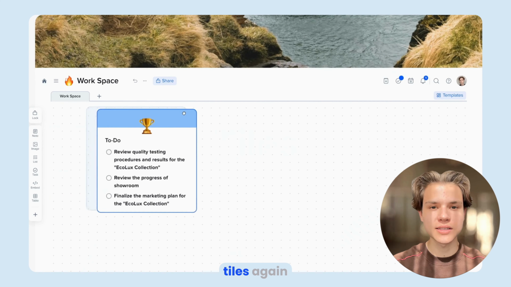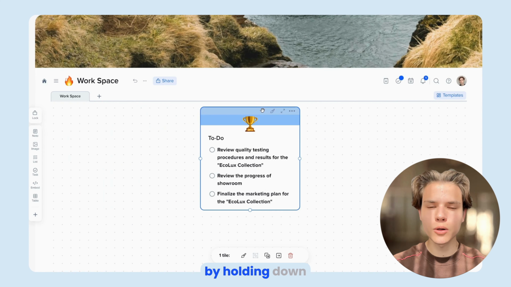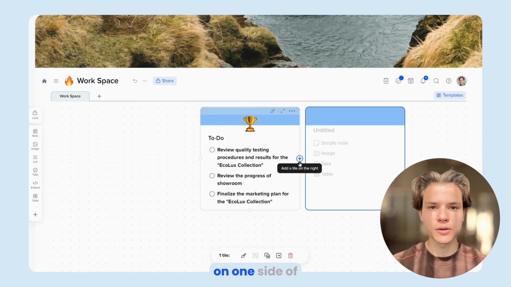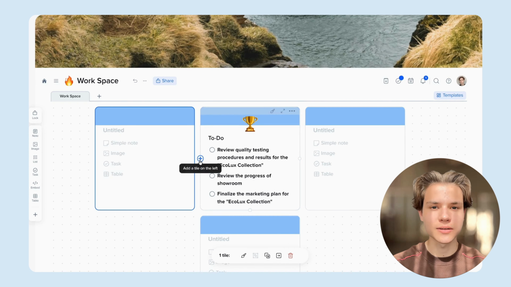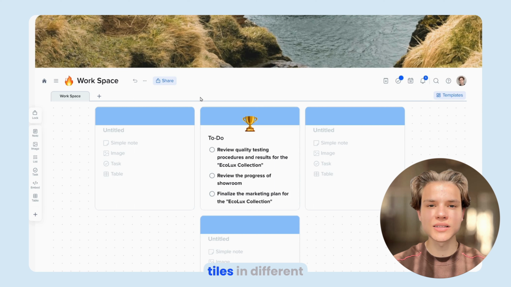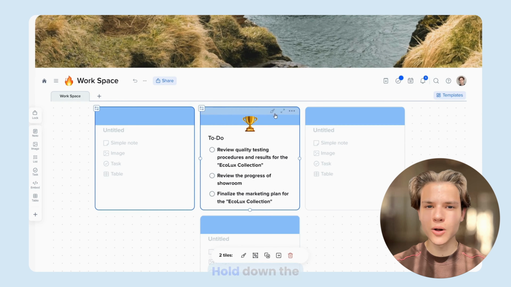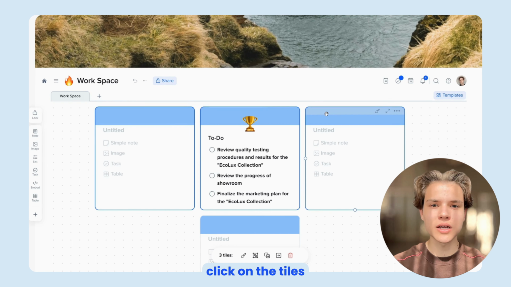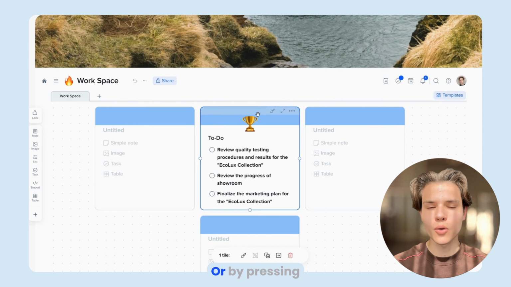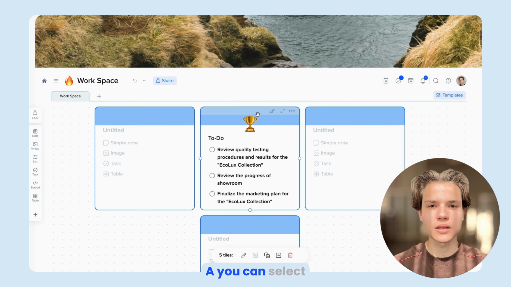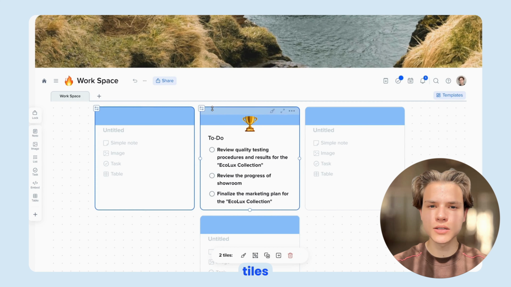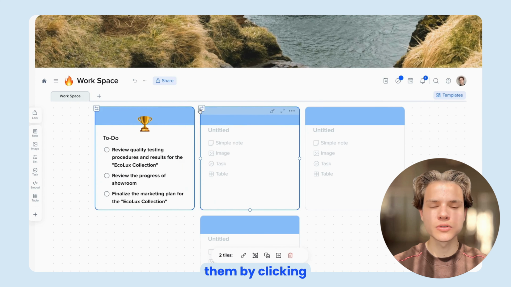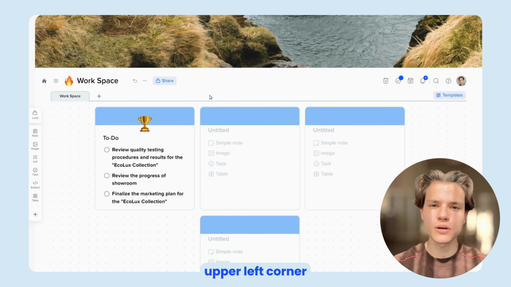Let's talk about tiles again. You can drag them by holding down the left mouse button. And by clicking on the plus button on one side of the tile, you can create a new tile with the same style. You can also select tiles in different ways. Hold down the Control key and click on the tiles with the left mouse button. Or by pressing Ctrl plus A, you can select all tiles. Once you have selected multiple tiles, you can replace them by clicking on the Replace button in the upper left corner of the tile.